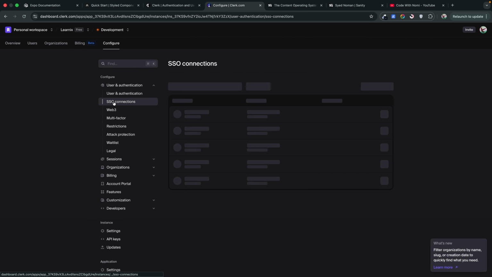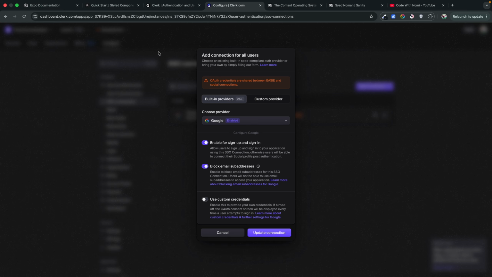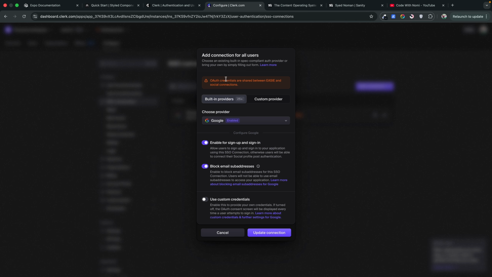Then we go into the SSO connections, and we enabled Google sign-in provider while building this project in Clerk. But if you don't see this here, you can add a new connection for all the users, and then use a built-in provider. I'm going to use the built-in Google provider, or you can use a custom provider with the name or key, the endpoint, the client ID. So you'll have to go to the Google console and create an application to get the client ID and the client secret. But if you don't want that, then Clerk provides a built-in provider.